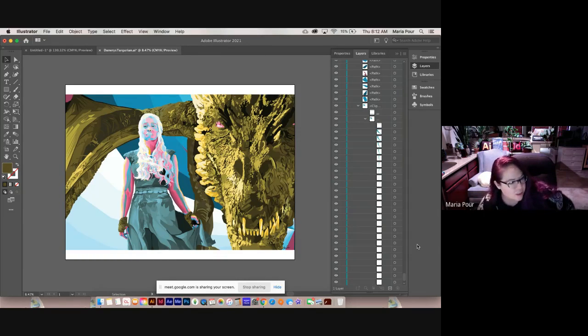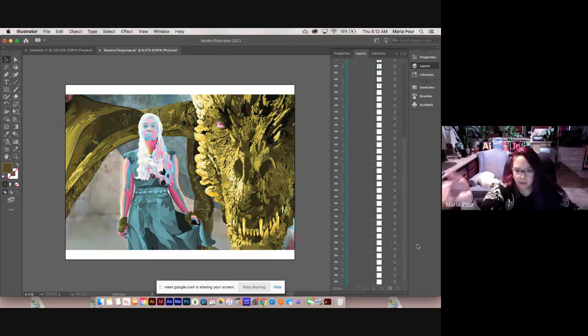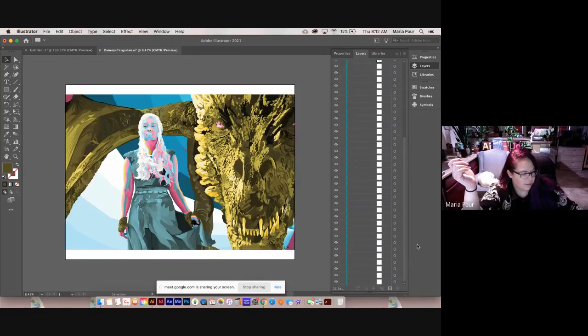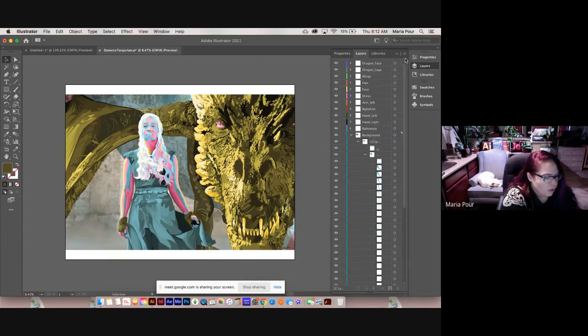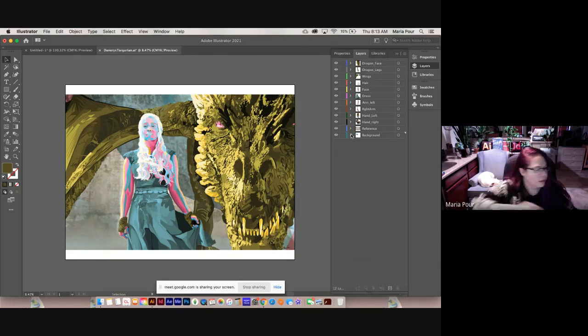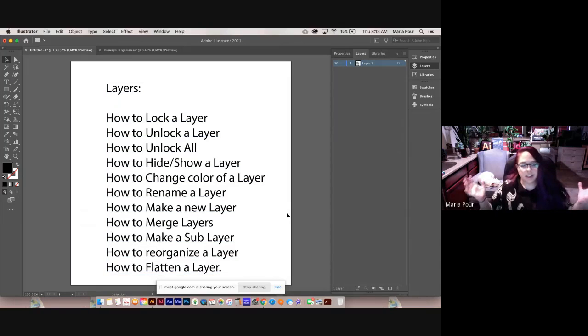But yes, to get rid of all of your groups and to fix and flatten all of your layers, you're going to Control Shift and G. And I'm trying to get all my layers back. There they are. Okay. Cool. Let's see. What else do we need to go over? Organize layers and flatten a layer. That is it. That's it for layers, ladies and gentlemen.